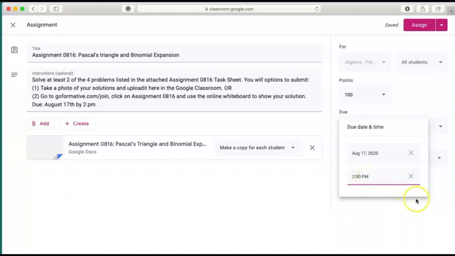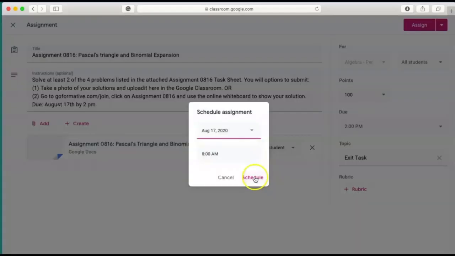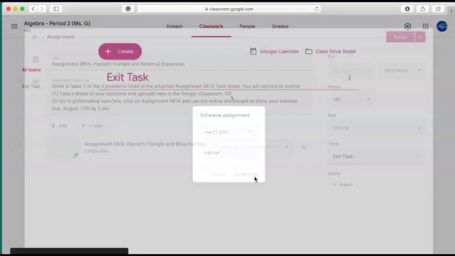You can then assign the due date. We said August 17th, 2020 by 2 p.m. Under Topic, let's click Create Topic and label it as Exit Task. For Rubric, you can create rubric, reuse rubric or import from Sheets. For now, let's leave it blank. Now, let's head over to the top and click Assign. Notice the drop-down menu? You have the choices to assign, schedule, save draft, or discard draft. Let's choose Schedule. This assignment is not yet visible to your students.